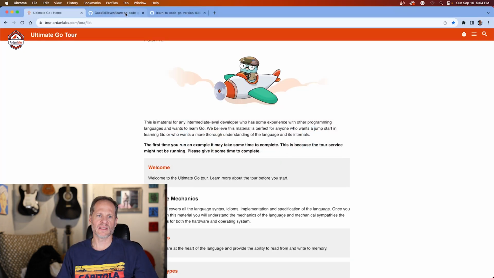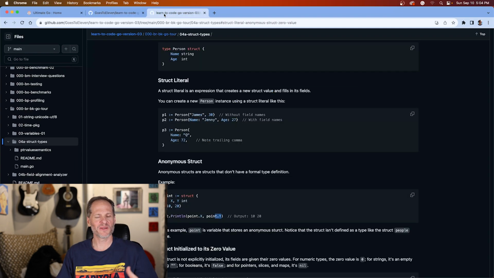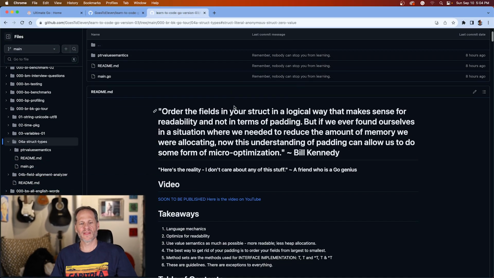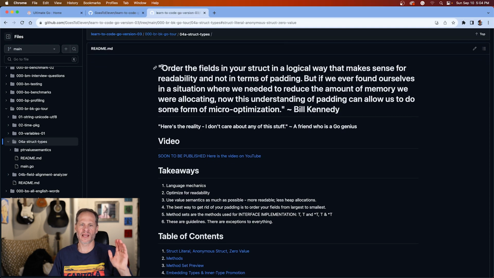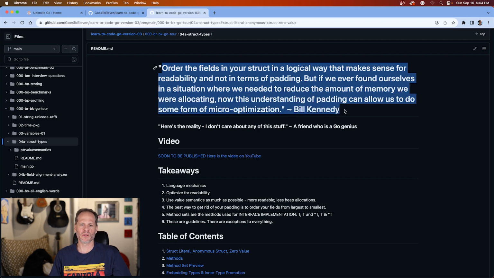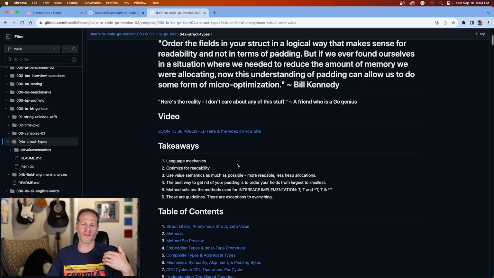And if you look at the takeaways from today, ladies and gentlemen, there's this great quote here about ordering the fields in your struct in a logical way that makes sense for readability and not in terms of padding. But if we ever found ourselves in a situation where we need to reduce the amount of memory we were allocating, now this understanding of padding can allow us to do some form of micro optimization. That's Bill Kennedy. And so you can order your fields in a way which will allow you to reduce the size of them. And I'm going to show you a tool to help identify some that could have their size reduced.